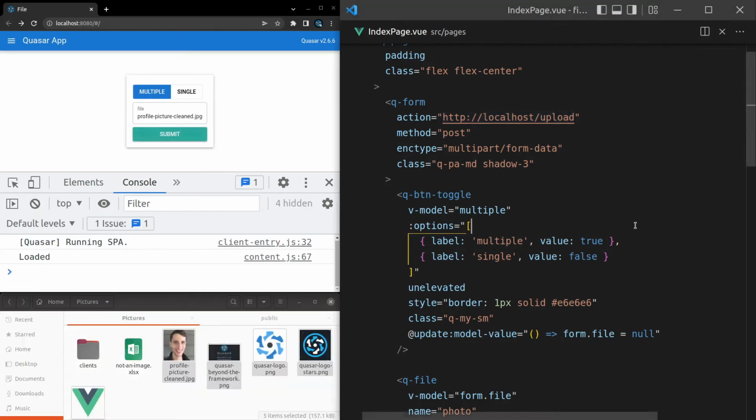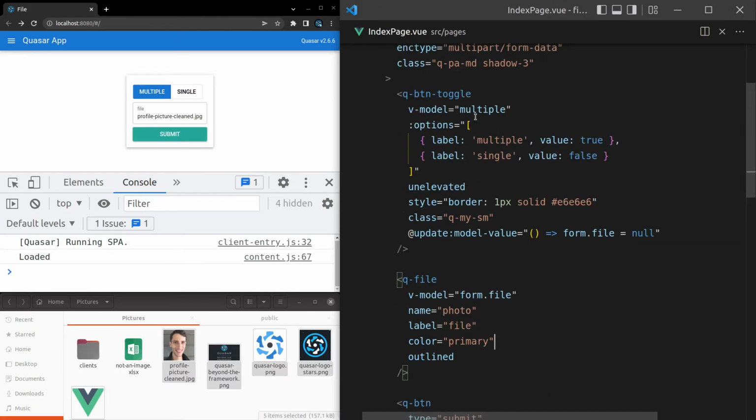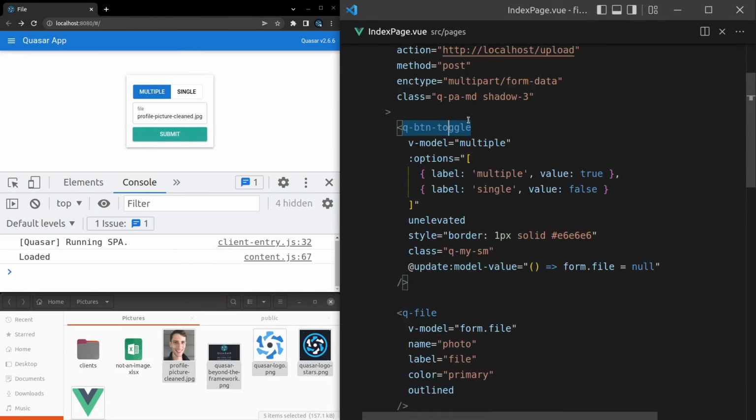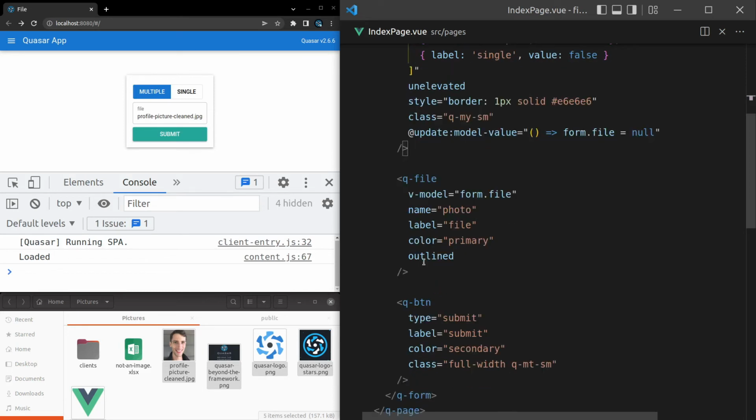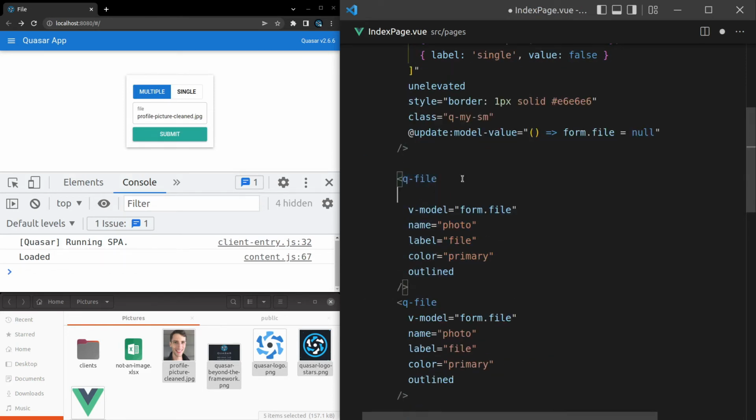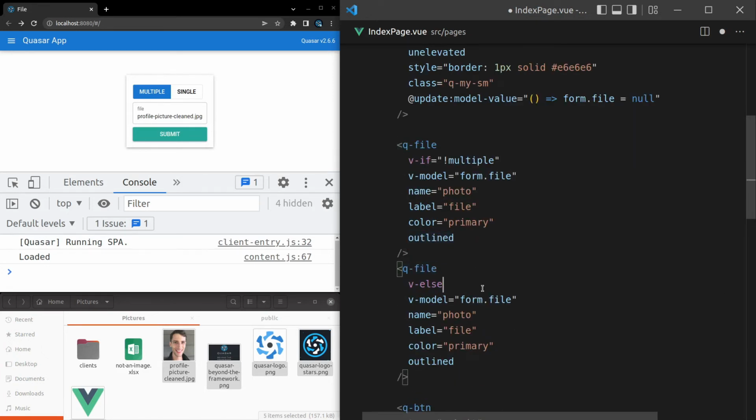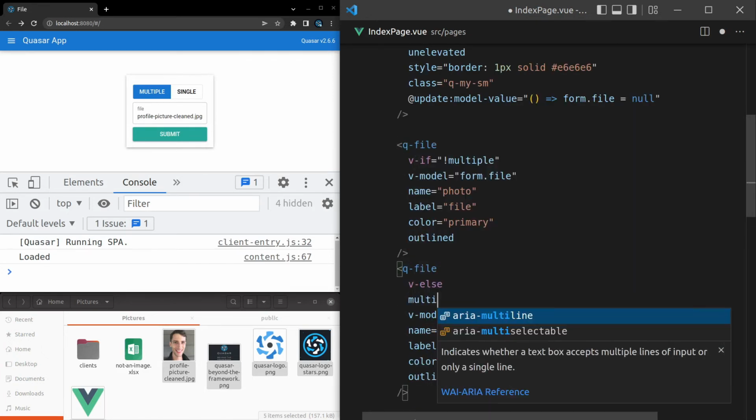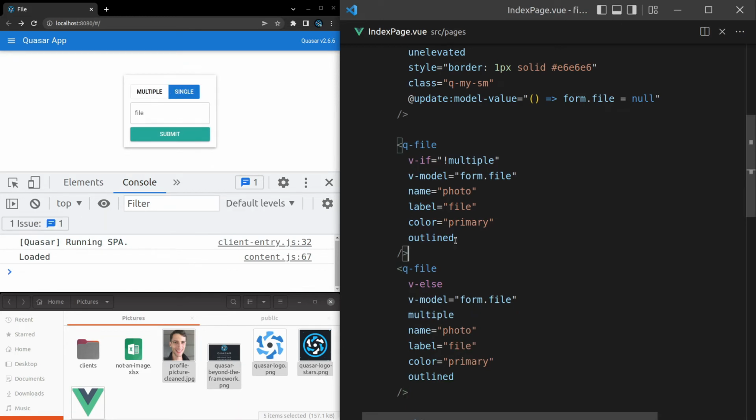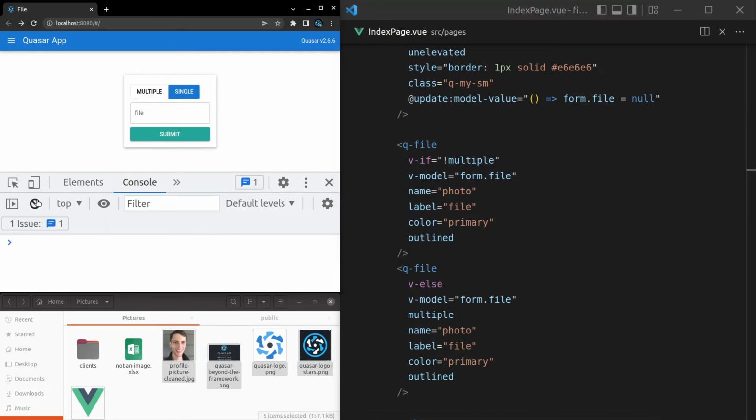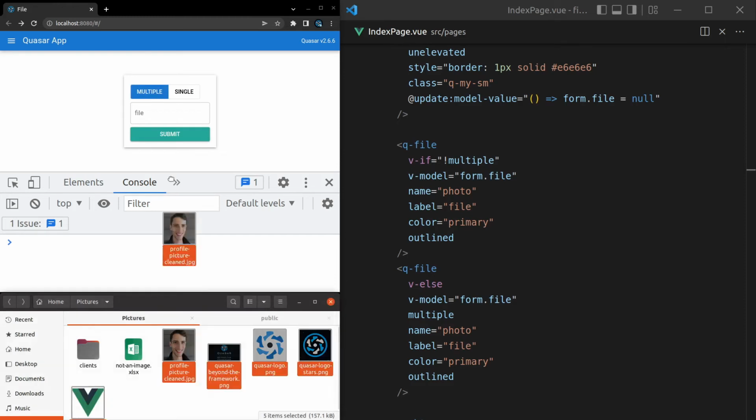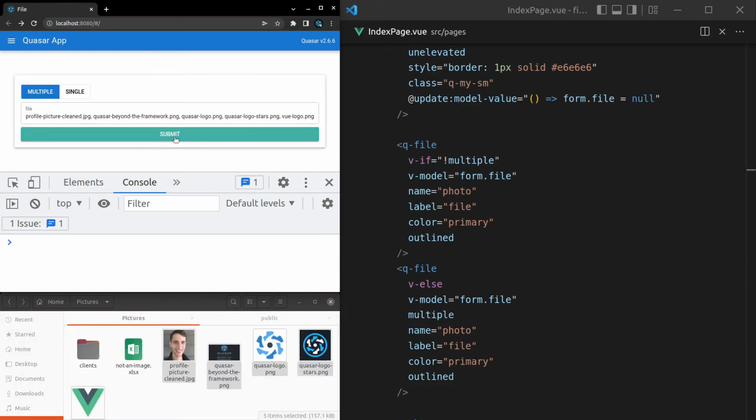Multiple. And it looks like, oh, okay, so we created this button toggle, but we didn't actually implement any logic for it. All right, so let's copy paste this QFile down. And then the first one will say v-if it is not set to multiple, and then a v-else for this one. And then we'll set multiple here. There we go. All right, so let's just refresh the page to make sure that's fresh and try that again. Drag those on. All right, looks like it's working now.